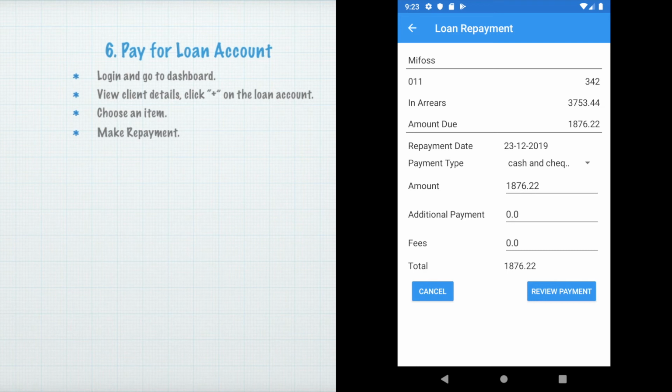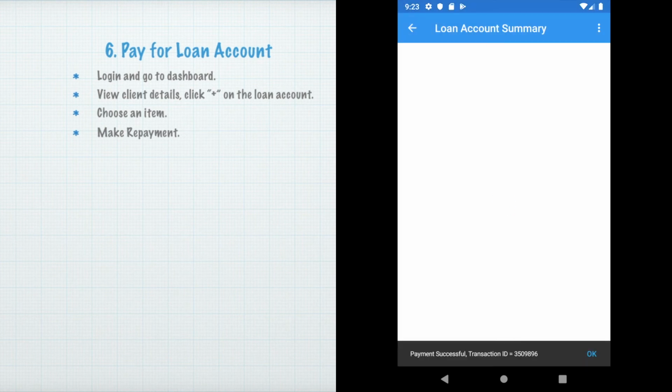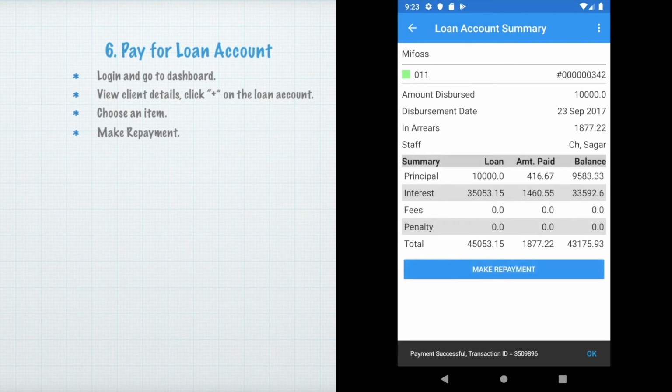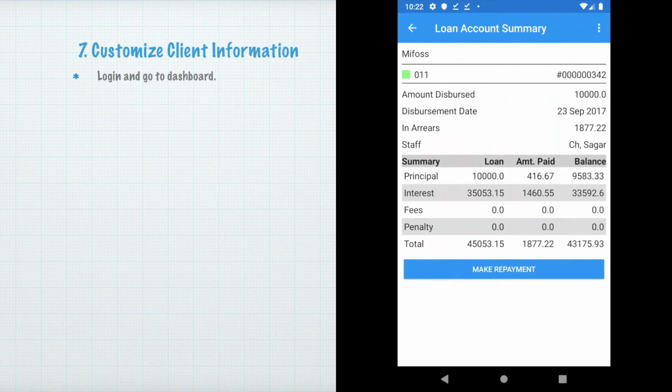Amount is the rest of the money, additional payment 0, fees is 0, and it's going to show total here. Then click review and pay now. And indeed, payment successful, with transaction ID. Now we know how to deal with loan account and savings account in this app. Let's take a look how we can customize the profile of a client.